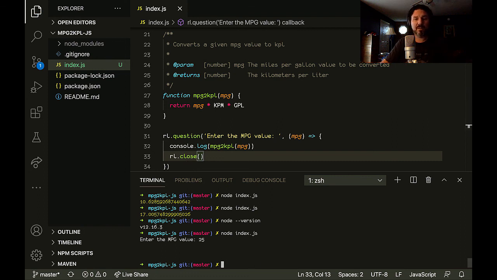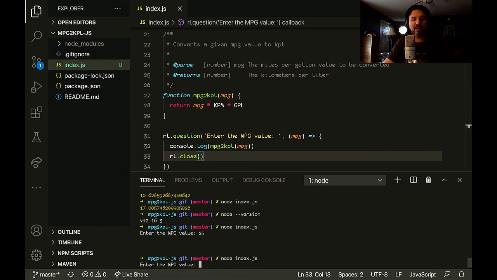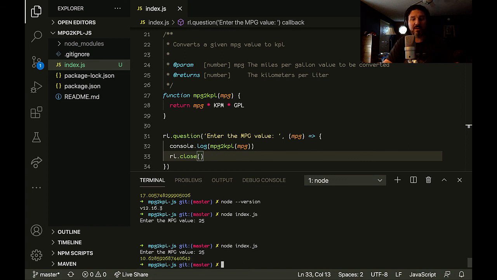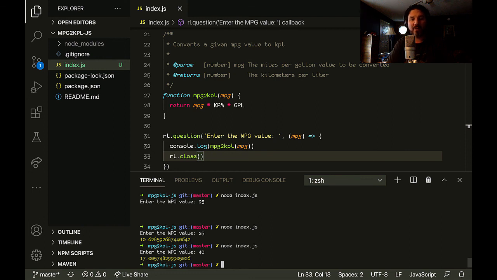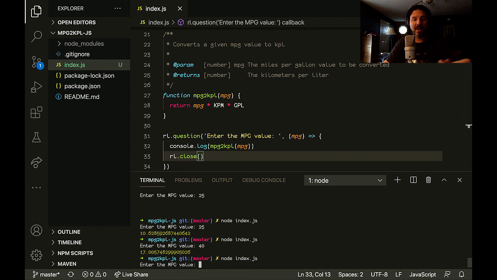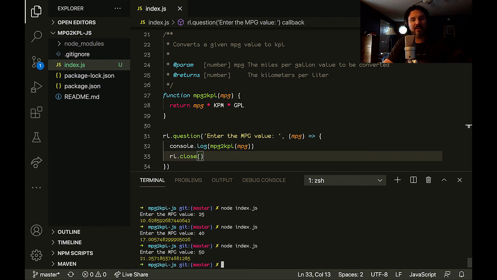Okay, so let's try this again. Enter the MPG value, 25. Hit enter, and look at that. It does the value. Let's do this again. Let's try 40. Okay, so now we've got a program where we can enter in any value. Let's say you got 50 miles to gallon. That's 21.257.